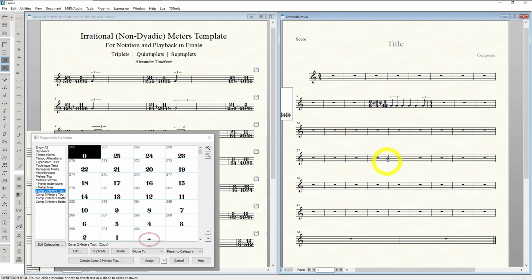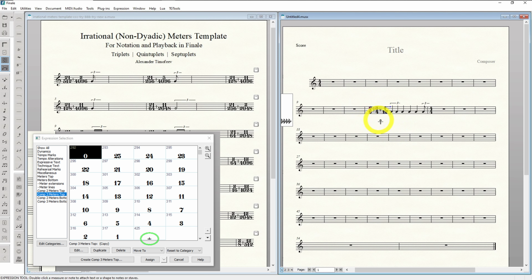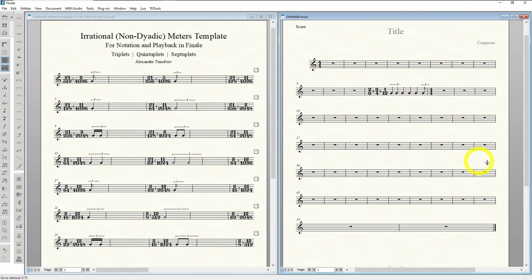The category comp 2 meters top and category comp 3 meters top each have a plus sign character to be used in conjunction with them.